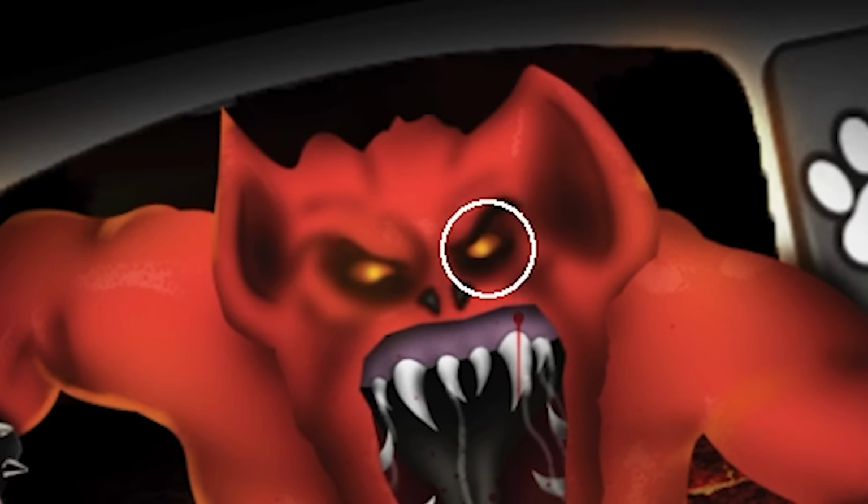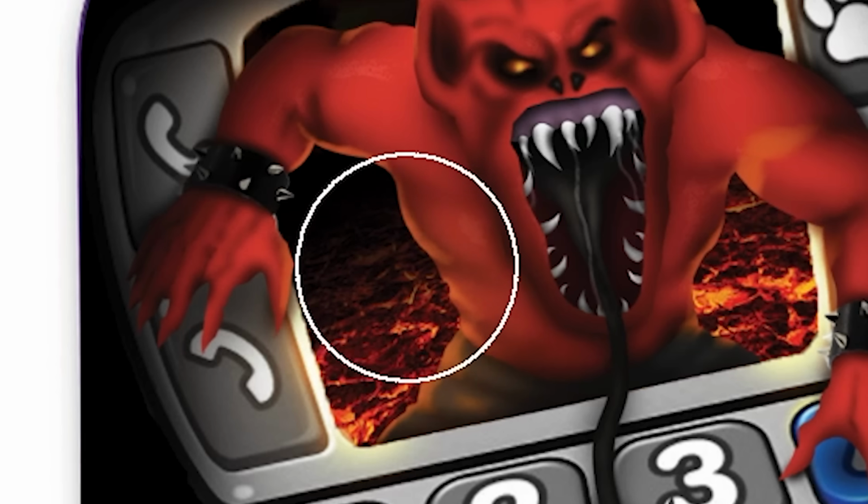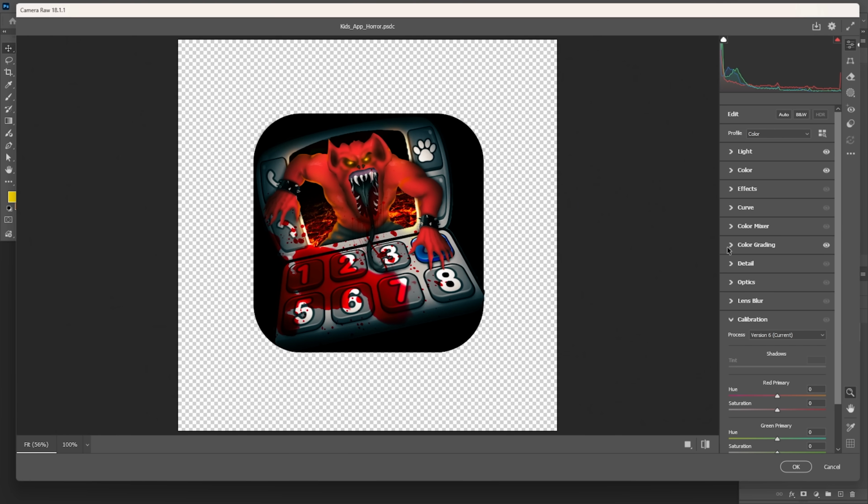After, I added shadows wherever the demon touches the edges. To keep some contrast, I painted the color back into one of the buttons and added glow to the eyes. Then came blood, a bloom effect, and finally a camera raw filter to bring it all together.